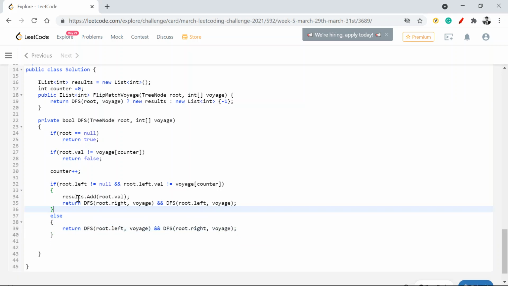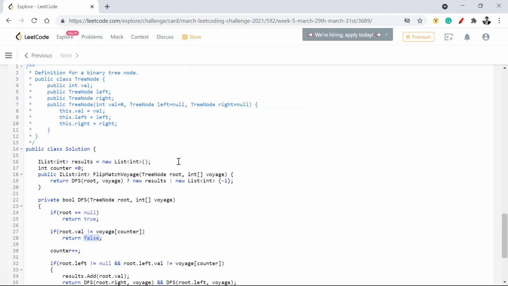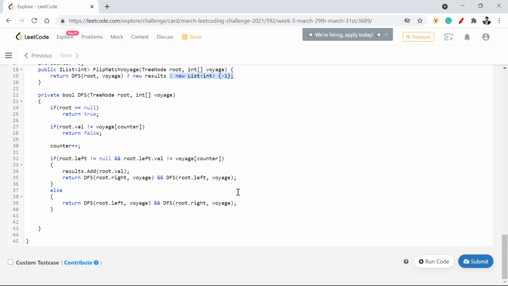So if you see, we just changed the way the pre-order will happen, because if the node is not matching with the current index, then I'm doing the right and the left first. If it is matching, then I'll keep on doing the left and the right. In any of these stages, if my root value is not matching with the counter, I'll simply return false, and that will ultimately go to return -1 in this case. Now let me run this.